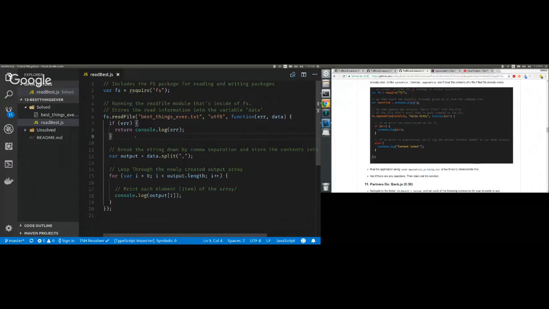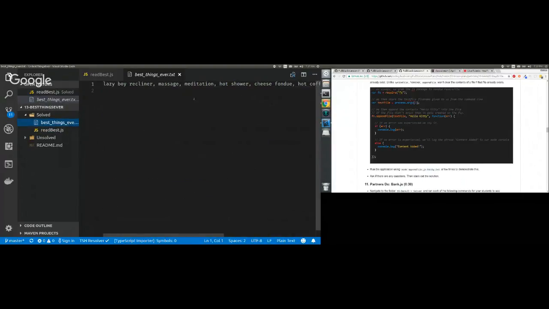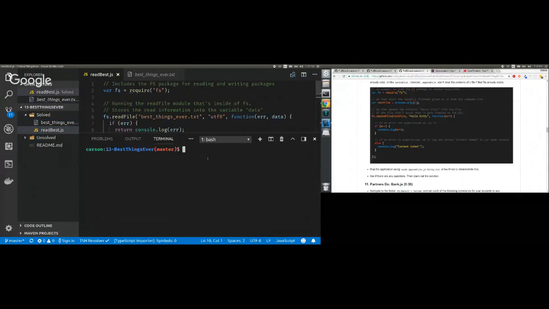You don't have any questions on it? Go ahead and look at what Best Things Ever has in it. So a bunch of stuff. It's like household items, right? I need to go into the solve directory. I'm up one directory. I should be able to do node read best. And that's the kind of output you should be getting.